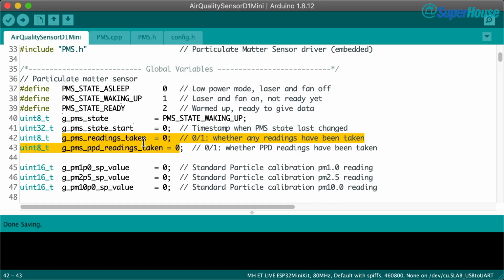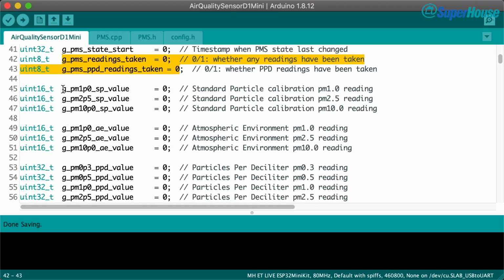We'll get to that a bit later on. But what they do is allow us to keep track of whether we have received readings successfully from the sensor or not. Then just down below that you can see that there are variables to store all the values that come back from the sensor.